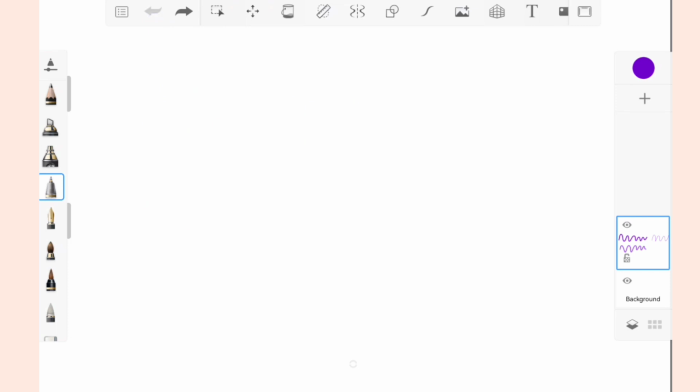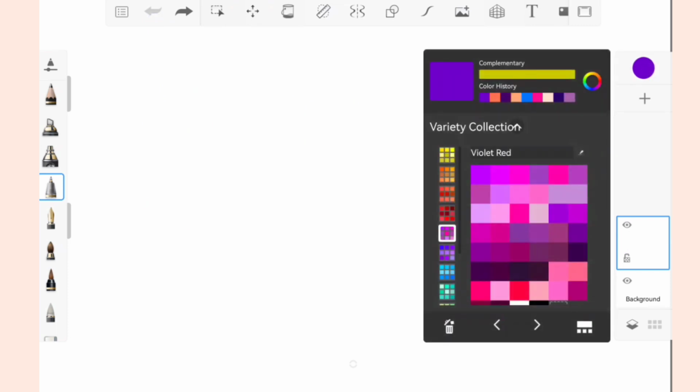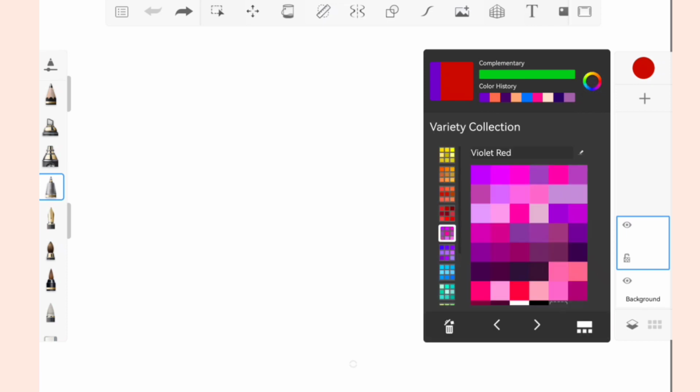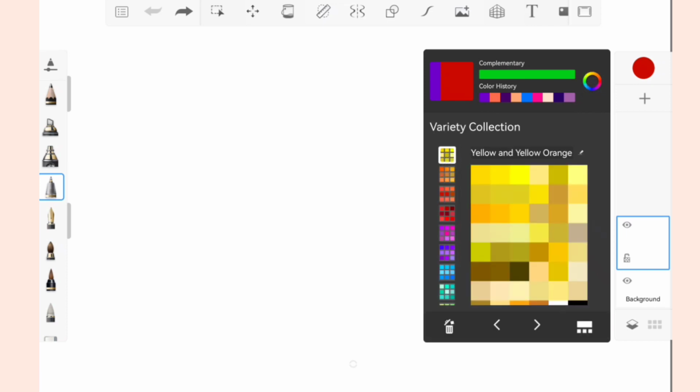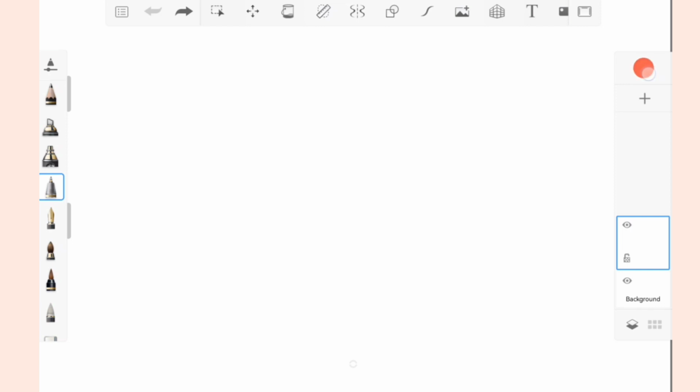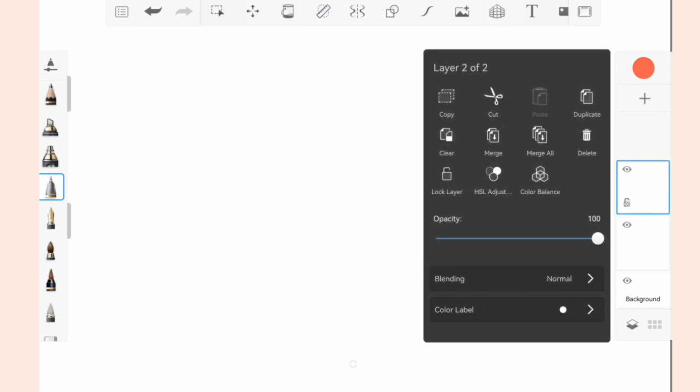Now let's draw a beautiful flower. Tap on the purple dot to open color selection tool. You can select the color from that color wheel, or you can also select the color from this huge color selection. I will select the orange color. That plus sign below the color selection tool is used to add a new layer in the canvas. Click on it to add a new layer. As you can see, this is layer 2 and this is layer 1.